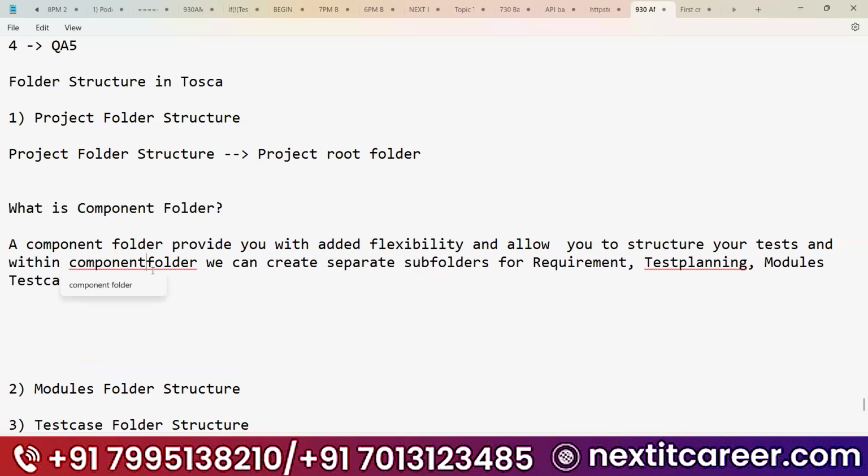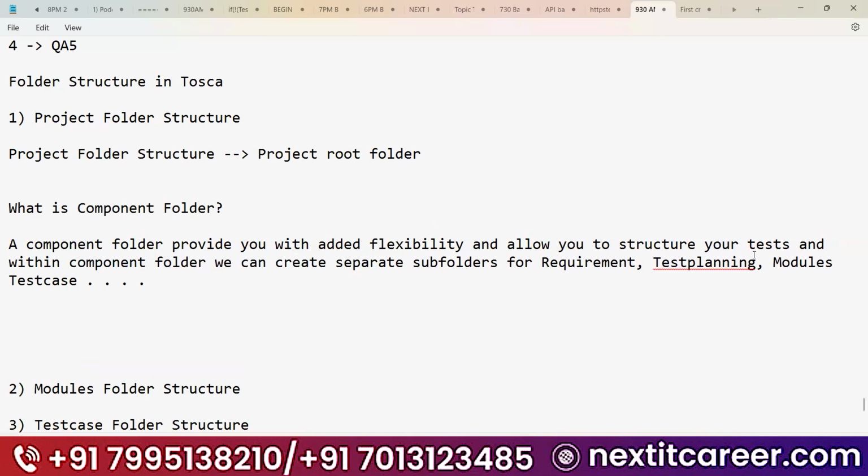I have the component folder. Okay, a component folder provides you with added flexibility and allows you to structure your tests, and within a component folder you can create separate subfolders for requirements, test planning, modules, and test cases.